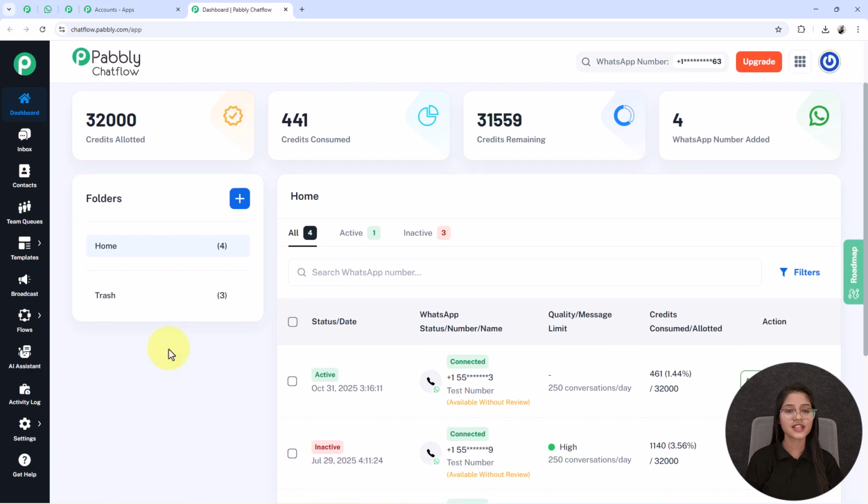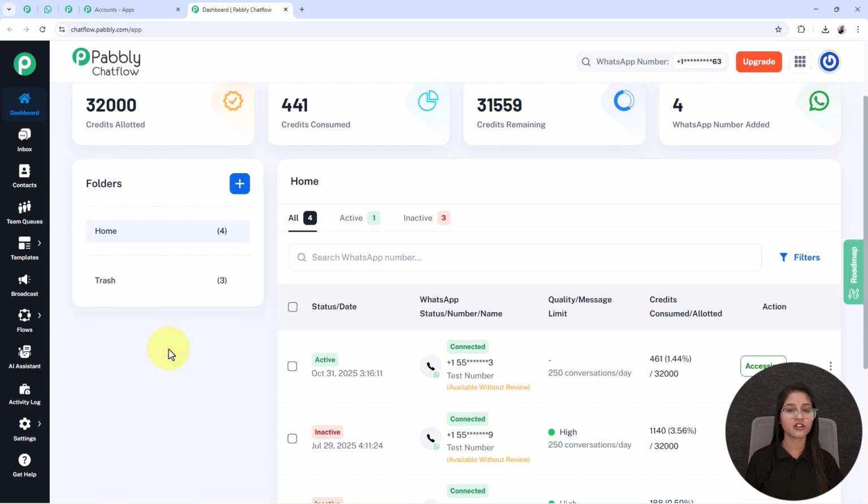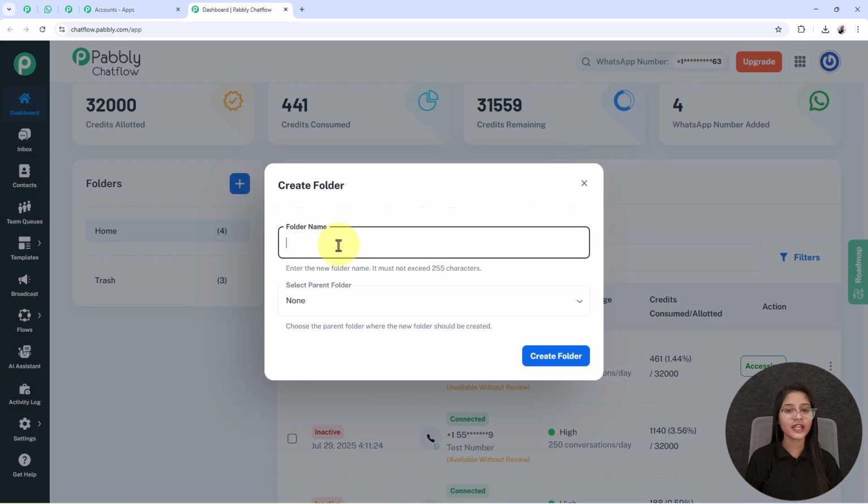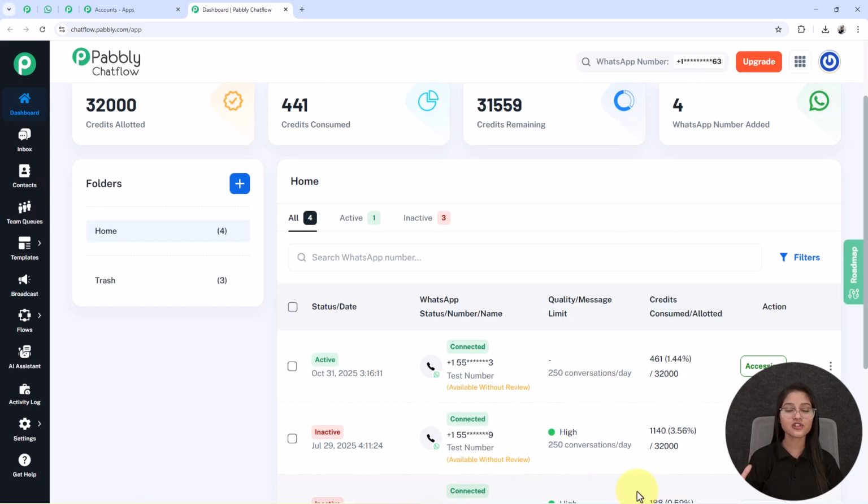And in this folder section, you can create multiple folders in your Pabbly Chatflow account by clicking on this plus option, where you have to enter the folder name in this field and also select the parent folder from here. And in this home section, you can see the status of your WhatsApp number that were added in your Pabbly Chatflow account.